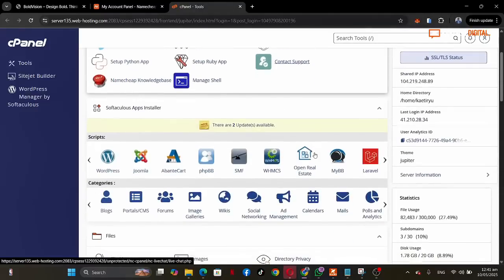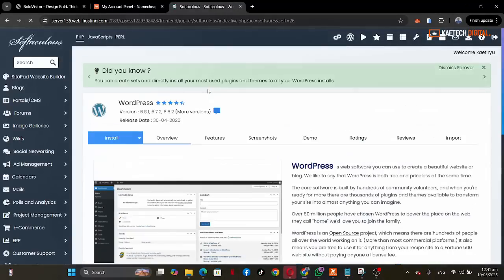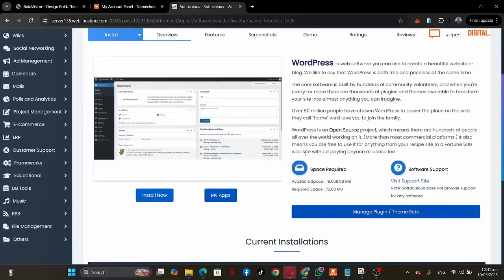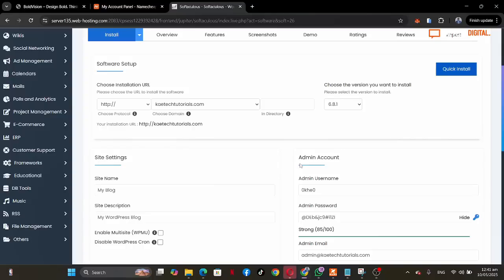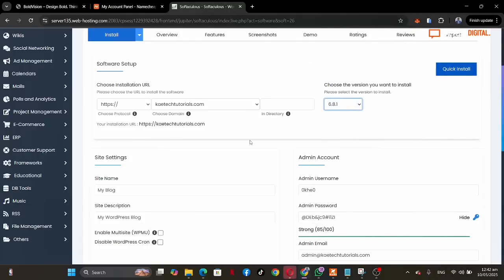Now when I get over here, all I need to do is go to WordPress, click on WordPress, and then click on install now. I'm going to choose my domain name over here. As you can see, make sure that it is HTTPS. If you don't have it, make sure that you have SSL already installed on your domain. Now I select my domain name, and make sure you choose the latest version of WordPress that you want to install.